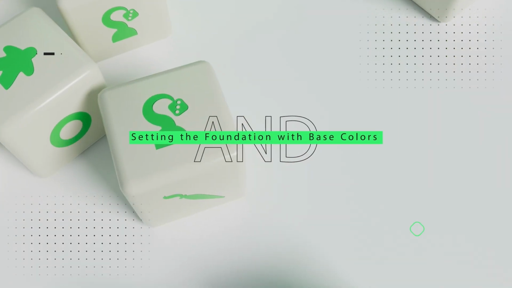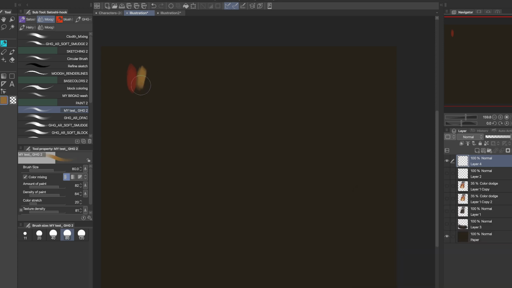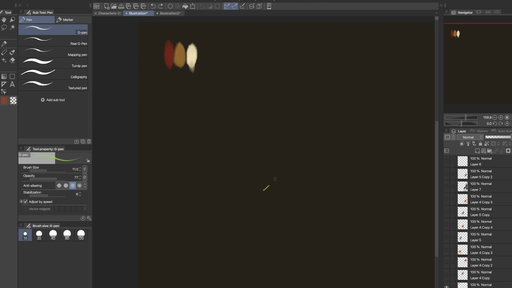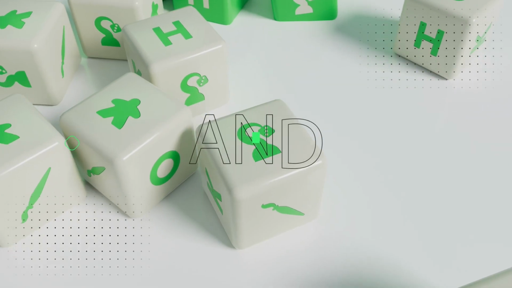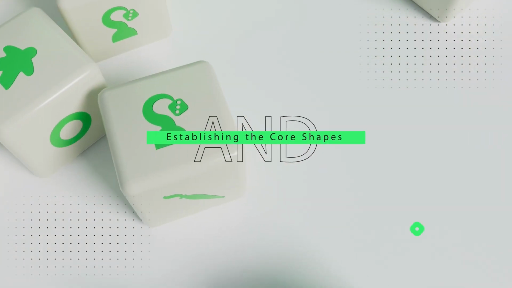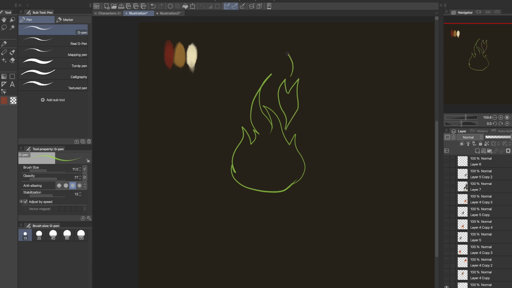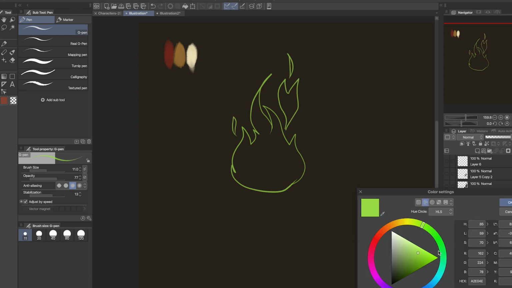To begin with, I create a range of 3 to 5 colors, transitioning from red to yellow. Since I plan to overlay additional color layers later, I find it best to opt for more desaturated tones. Notably, the yellow tends to lean towards a warmer shade. Now let's bring the flames to life by outlining their core shapes.